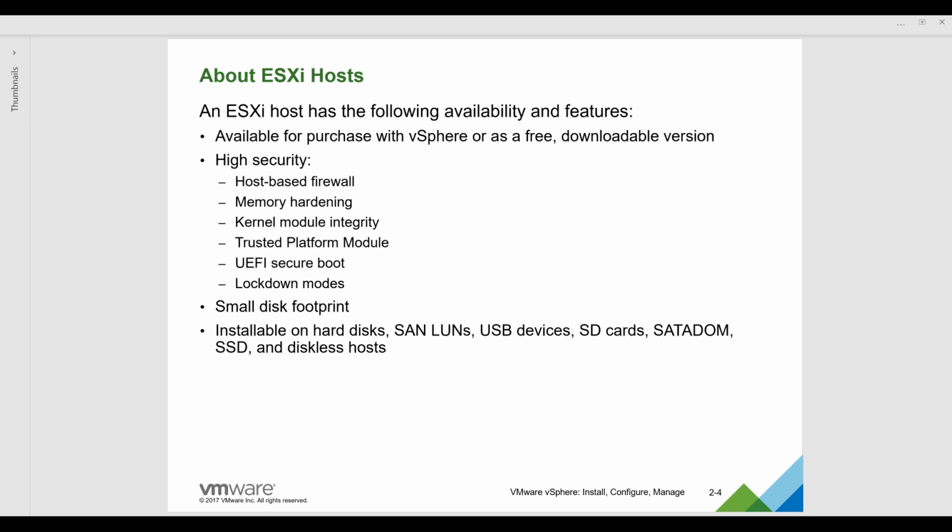ESXi has high security: a host-based firewall, memory hardening, kernel module integrity, TPM, which is the Trusted Platform Module, UEFI secure boot, and lockdown modes. It has a very small footprint as far as disk size, and as we said previously, you can install it on hard disks, SAN LUNs, USB devices, SD cards, SATA SSD, and diskless hosts, such as in memory.